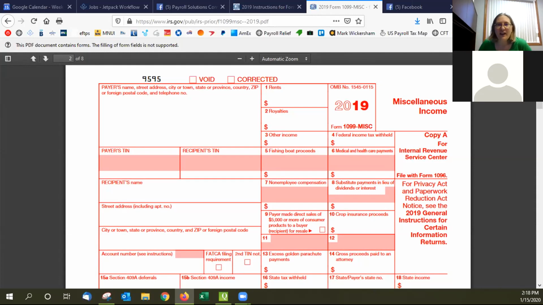But box 5 is fishing boat proceeds. So if you make money on a fishing boat, it goes there. Medical and healthcare payments go in box 6. Non-employee compensation is the big one. That goes in box 7 for 2019. They are removing box 7 from the 1099 miscellaneous form for tax year 2020, and we'll do another Q&A on that specific topic, but just know that it's changing for 2020.